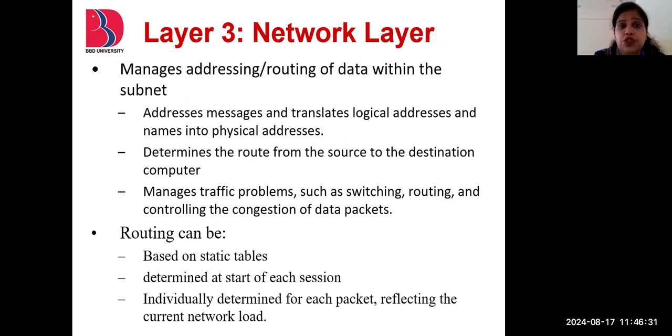Its main function is to provide addressing and routing the data within the subnet. It addresses messages and translates local addresses and names into physical addresses. It actually determines the best route from source to destination computer. And it also manages traffic problems such as switching, routing, and controlling the congestion of the packets.